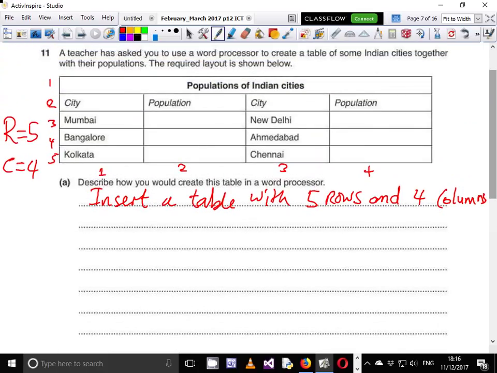Also make sure that the borders are visible. Once you have the borders visible, then you have the structure of the table. So the next thing that you need to do now is to add the contents or format the table if there is some formatting that is taking place.